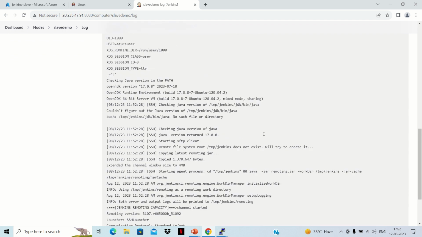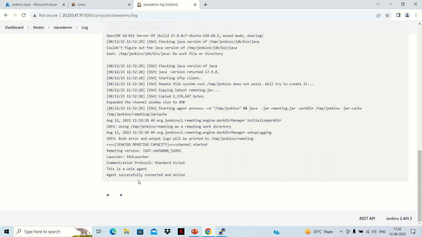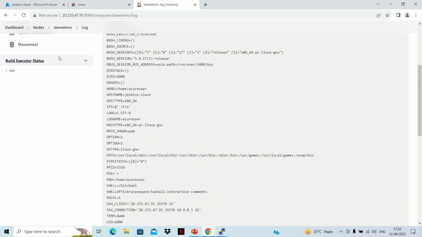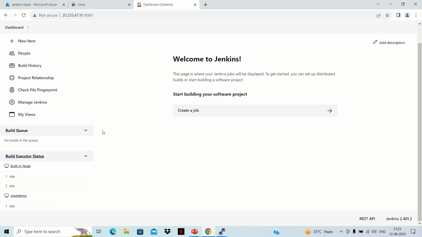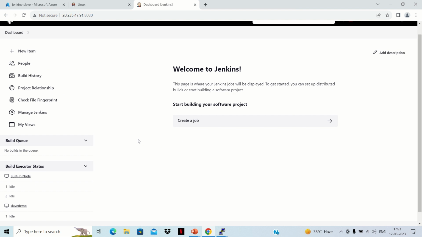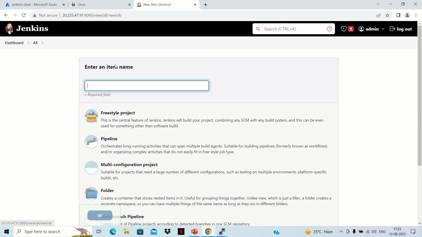And here we can see in the logs that this particular agent successfully connected and it is online. So now we can go to the dashboard, and here we can see that slave demo is available. Previously only the built-in node was there. So now we'll see the connectivity between Jenkins master and Jenkins slave. So let's go and create one job.